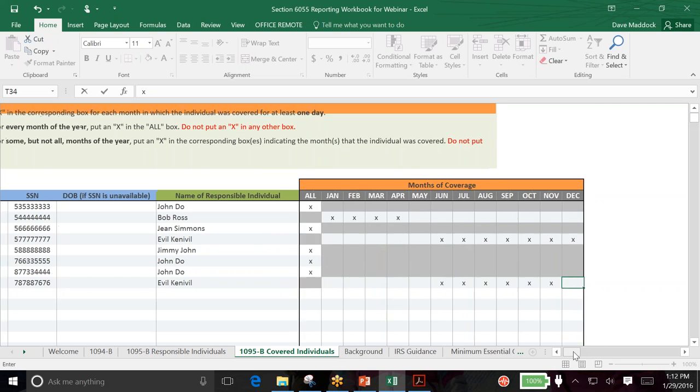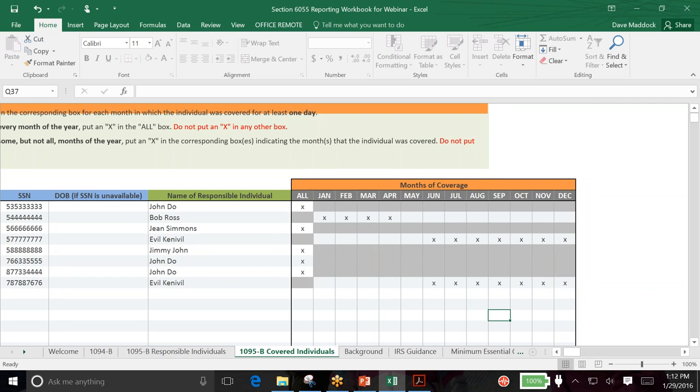The nice thing about small group plans is they always run through the end of the month. So even if somebody quit mid-month, let's say they left January 15th, you'd still indicate coverage for all of January, because that's just how all the small group plans work. They go one month at a time, so you don't have to worry about partial months of coverage or anything.